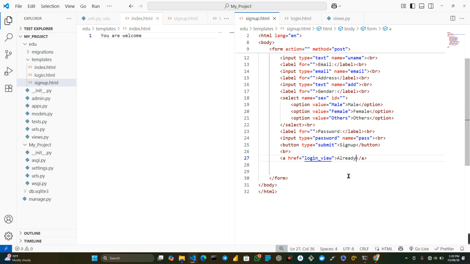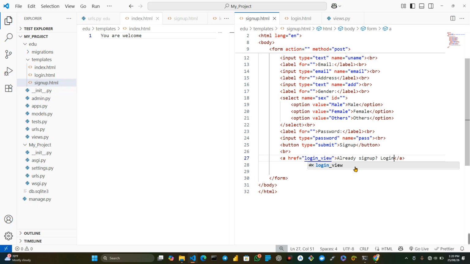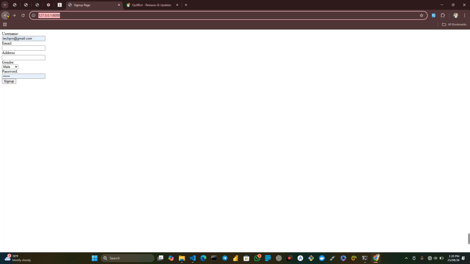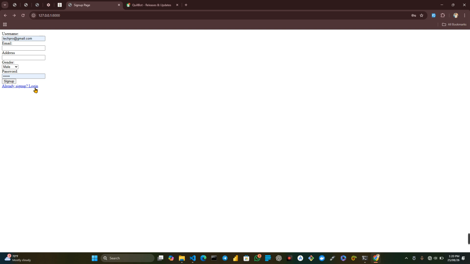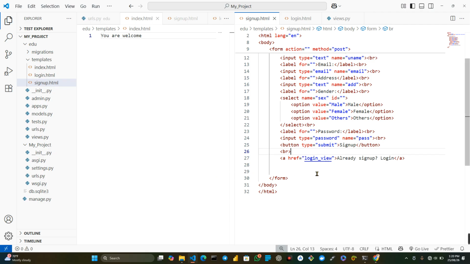Then here we'll now have "already signed up, login." If the user already signed up, then it should log in. Look at it. If the user already signed up, then it should log in. That is login view. If you go to the login view, but it's showing us the login view is not correct.